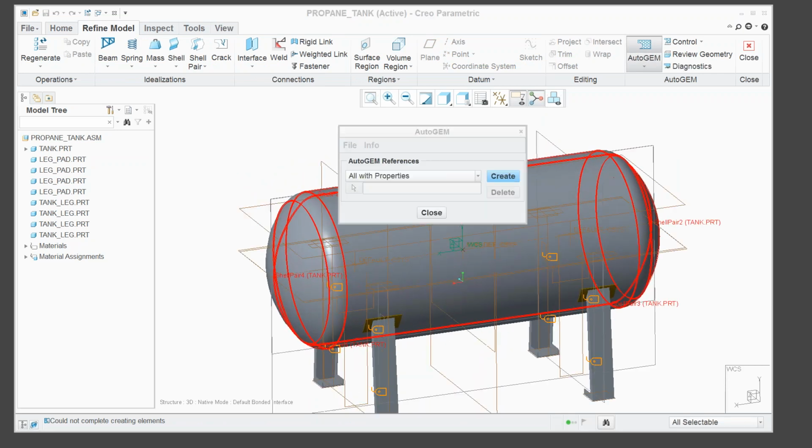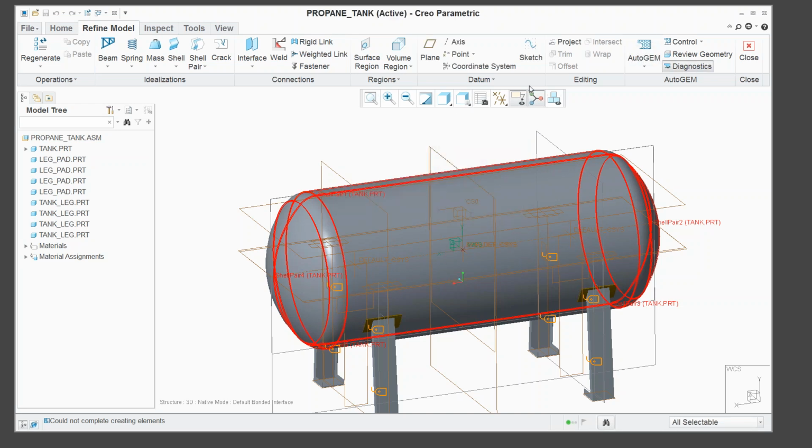And what we're going to do here is click on the AutoGem tool, and this creates mesh. I don't think I got material properties on the tank here. It only meshes the stuff that you've assigned material properties to. So let's try that once more. We'll go back to the material properties.